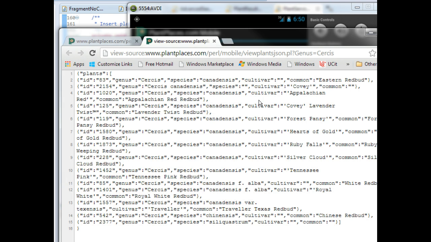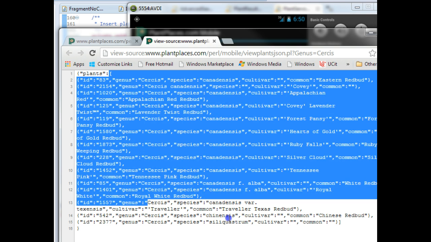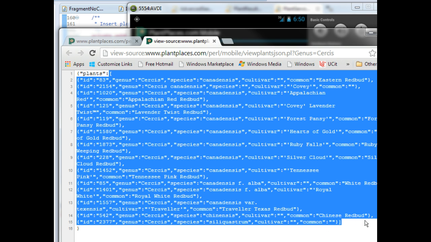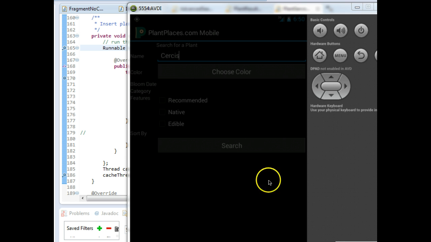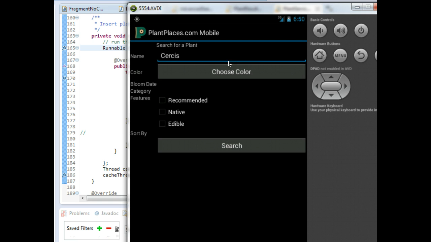Okay, Control U. And you see what it's going to do is it's going to give us, this is JSON here, a list of 12 plants that are in that genus called Cercis. And then what Plant Places Mobile is going to do is save those 12 plants locally. You might notice that when I start typing Cercis, it didn't find an exact match yet because I don't have local data for that yet.